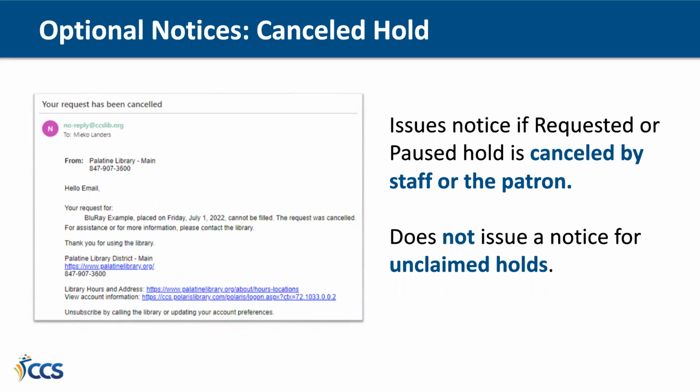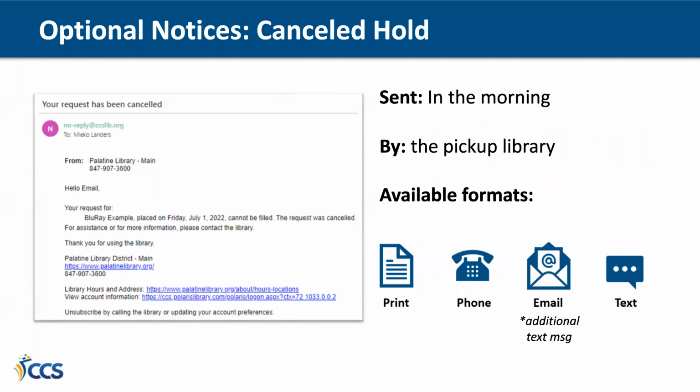So, if an on-order title is not going to be published and staff cancel the purchase order, the patron will receive a cancellation notice. However, if staff are just doing cleanup where they need to cancel and replace a hold, the patron will still get a cancel hold notice. Further, the cancel hold notice is not issued for holds that become unclaimed, right? So there are definitely both benefits and drawbacks to this particular notice type.